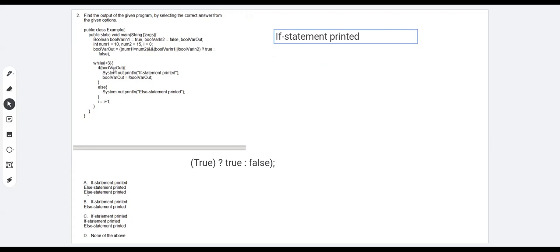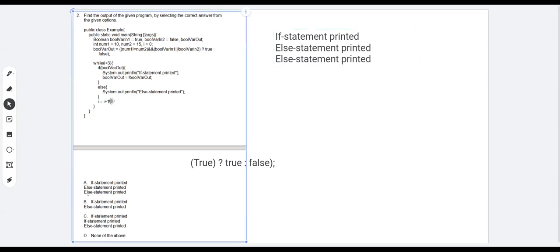Now because it's false, we're not going to enter this. We're going to enter the else. So else statement printed. And now i is once again incremented. So now i equals 2. We're going to hit the else statement again and print out one more time: else statement printed. Then i is incremented, so now 2 plus 1 is 3. So now because i is 3, it will not enter the while statement again. So it looks like our final answer is going to be A.